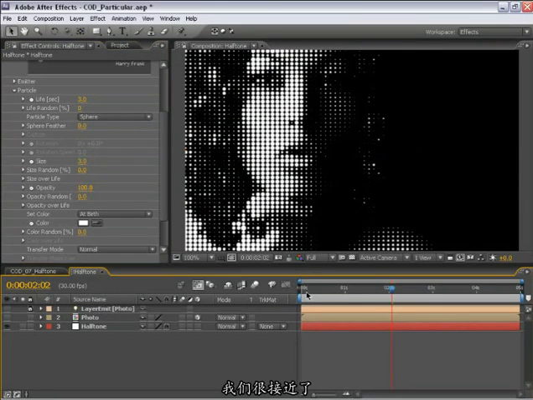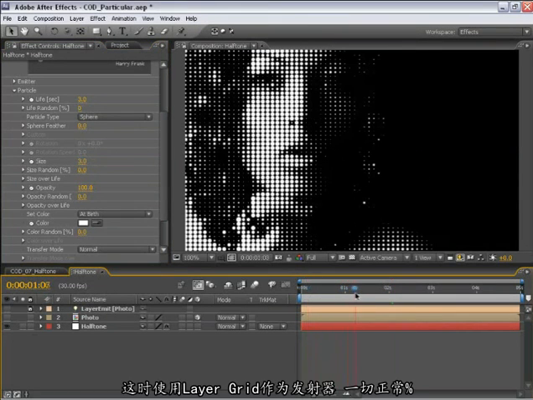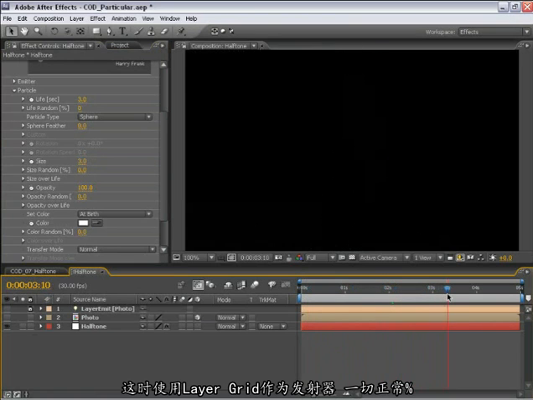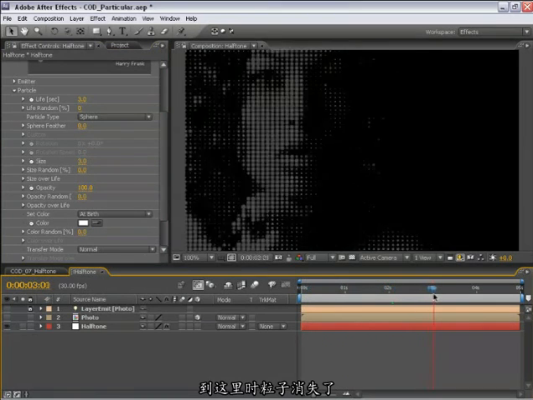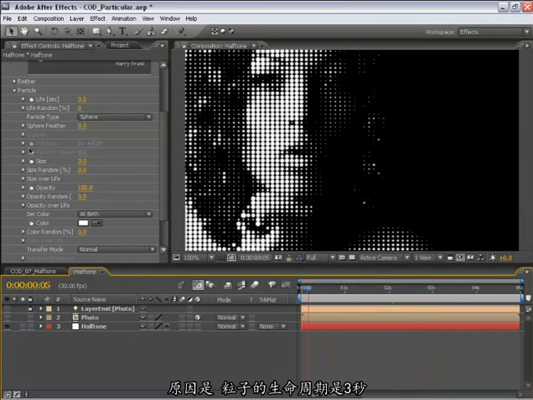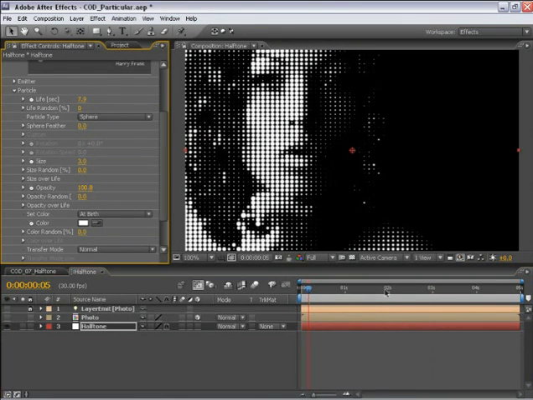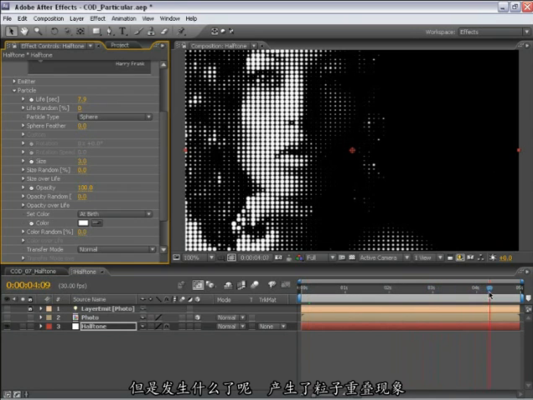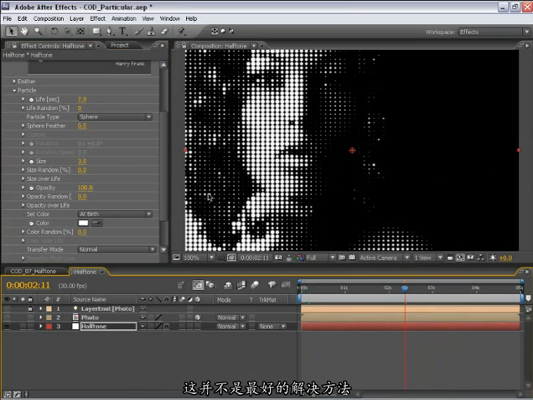Now we're mostly there. From here it's just a matter of tweaking a couple anomalies that happen using grid emitters. And you notice right here that my particles disappear. Now what's happening is our particles have a lifespan of 3 seconds. So I could turn this up, but then what's going to happen is we're going to get particles that end up overlapping at that 3-second mark. And it's not going to be the cleanest way to do this.